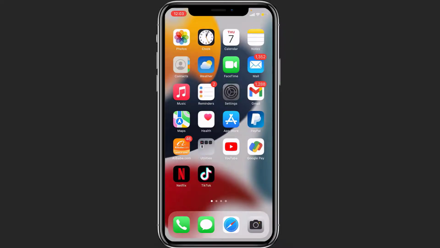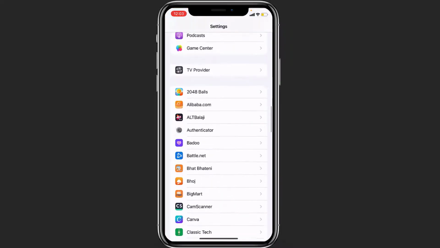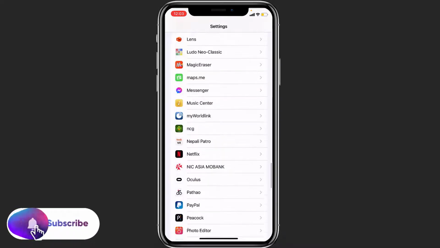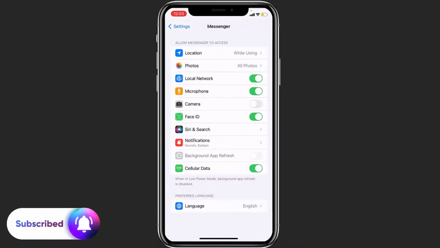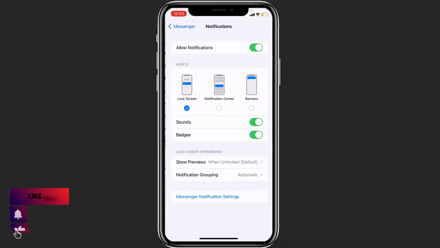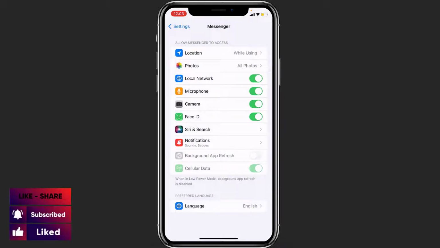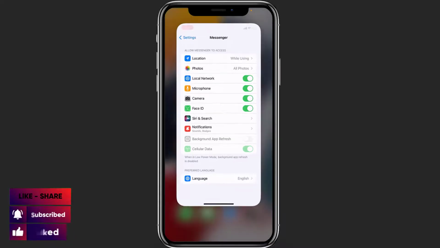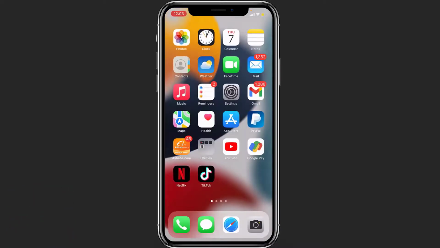If it didn't, then click on the settings and search for the app Messenger. Once you find the option Messenger, make sure that all the permissions that Messenger requires are actually checked. For example, you can see the option local network. Make sure the option local network is checked and that your microphone and your camera are also checked, and all the notifications and all the permissions that Messenger requires, simply make sure that you have actually allowed access to it. If that worked for you, then that is absolutely fine.